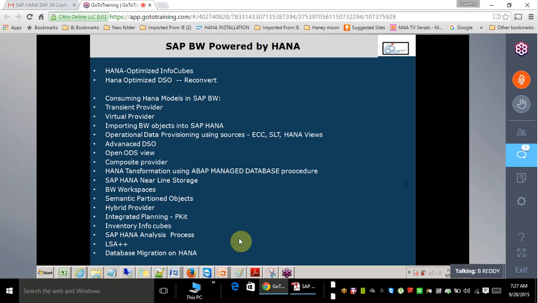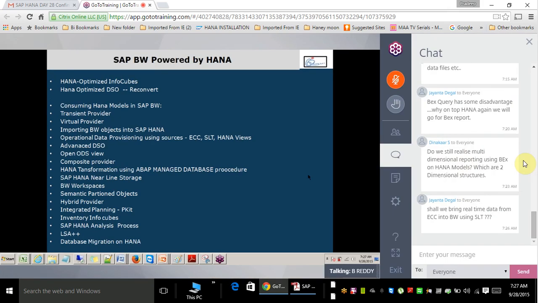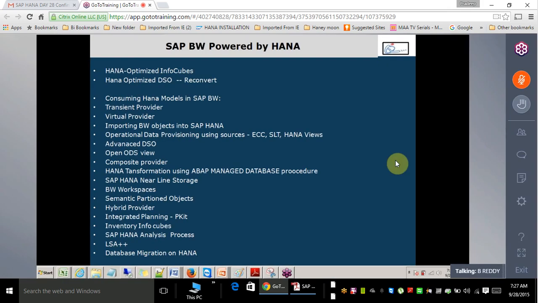Do we still realize multi-dimensional reporting using BEx and HANA models, which are two-dimensional structures? If you're using star join, is it not multi-dimensional? If you're building HANA models with star join, is it not a multi-dimensional model? Yes. See, BEx query can be designed on any of the InfoProviders, whether it is a two-dimensional object or a multi-dimensional object.